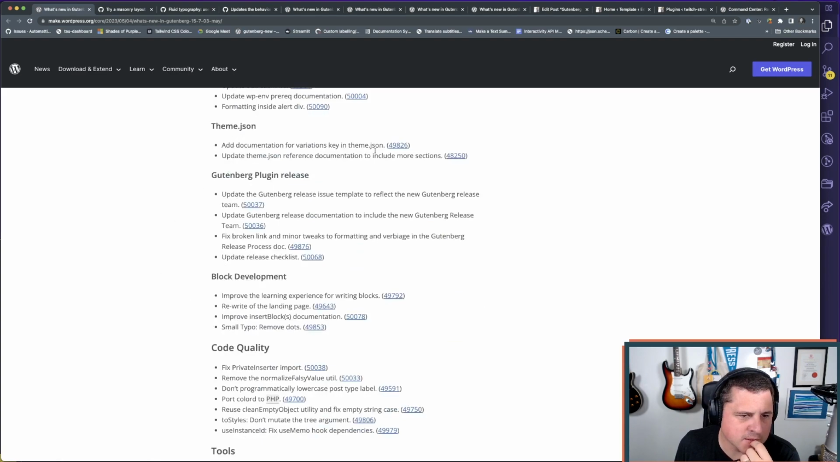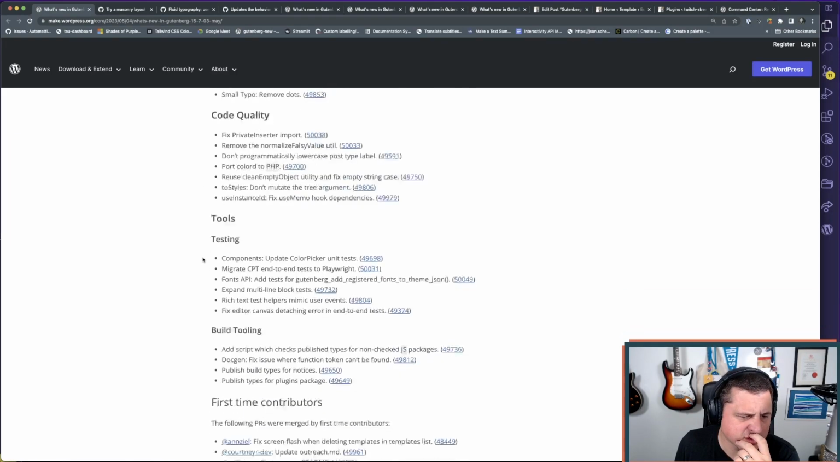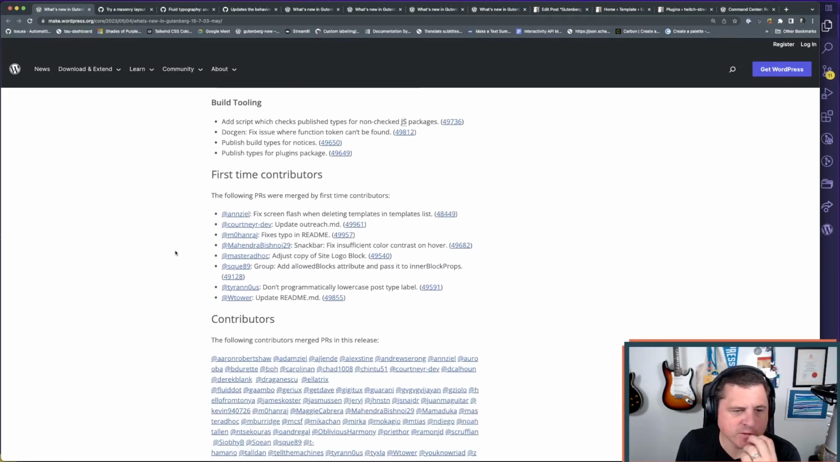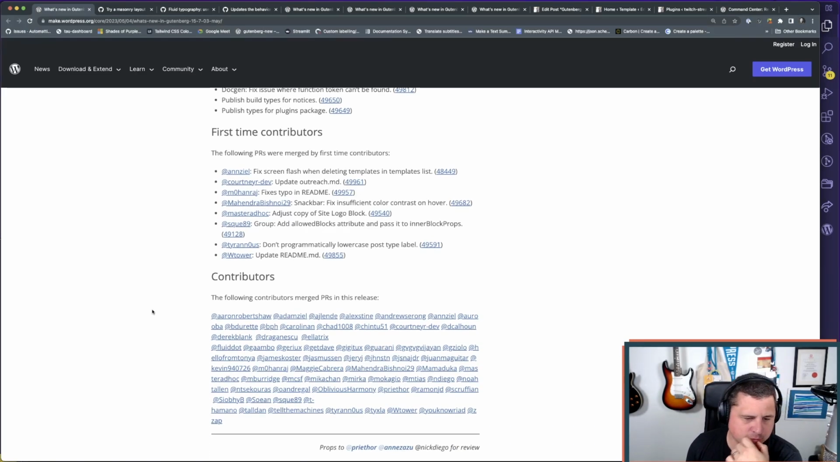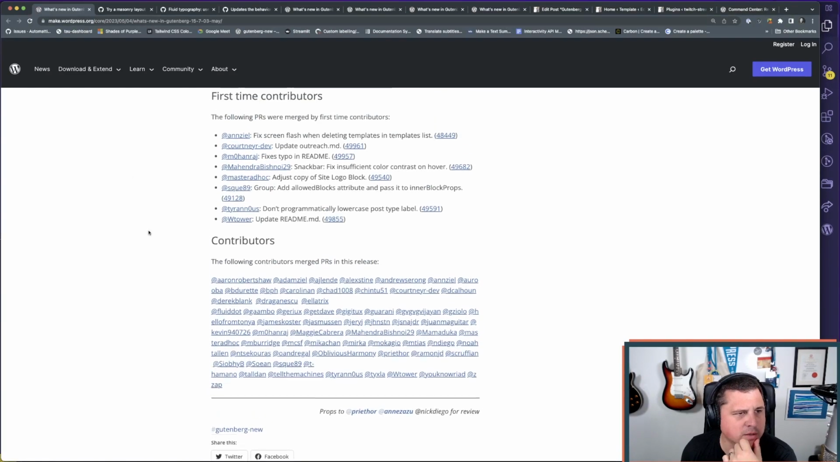Okay, theme JSON. Give them a plugin. Code quality, block development. What do we got? Okay, tools, testing, build tools, first contributors. Bunch of first-time contributors. Is anyone here watching who has contributed, especially for the first time? Because let me tell you, you're awesome. Okay, cool. So that's kind of this one.